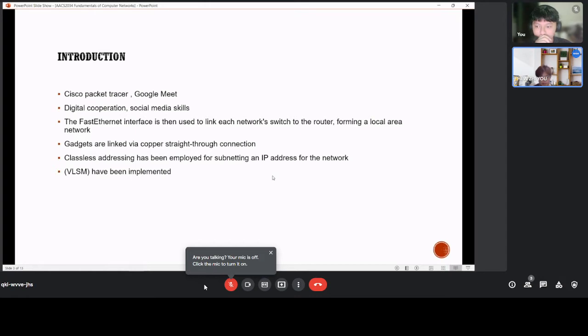So Cisco Packet Tracer and Google Meet. These two softwares are helpful on completing our tasks. For example, we can use Google Meet to communicate with each other, talk about our assignment, and next one will be digital cooperation, and social media skills.